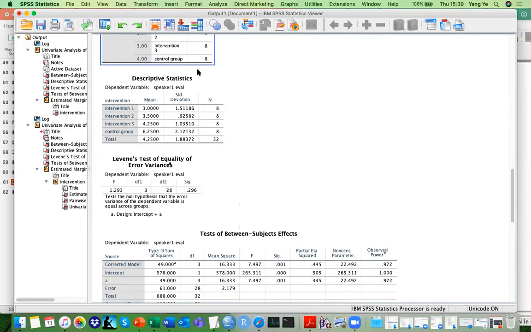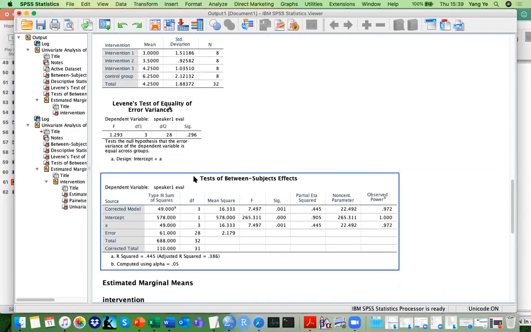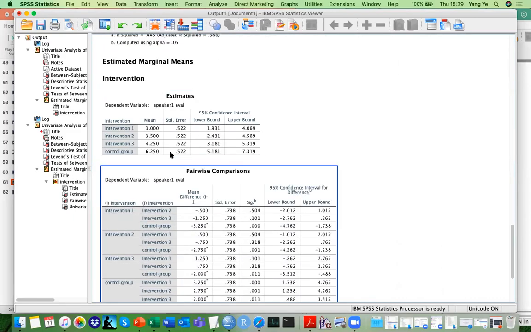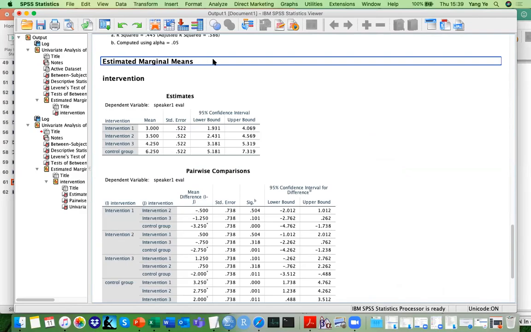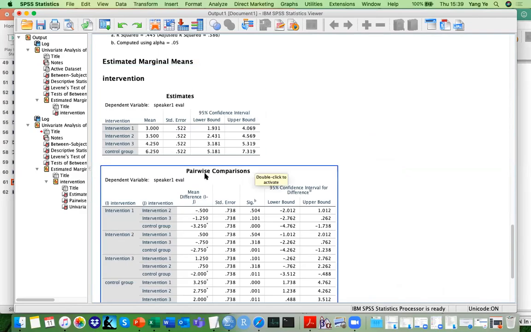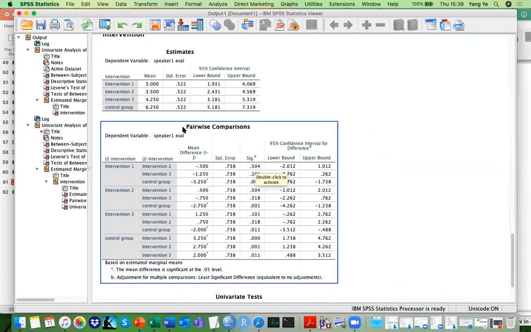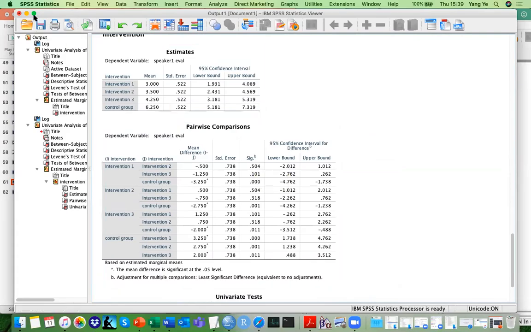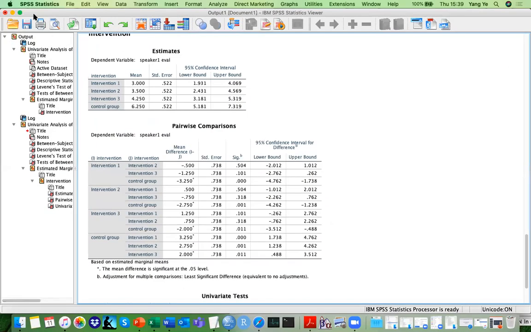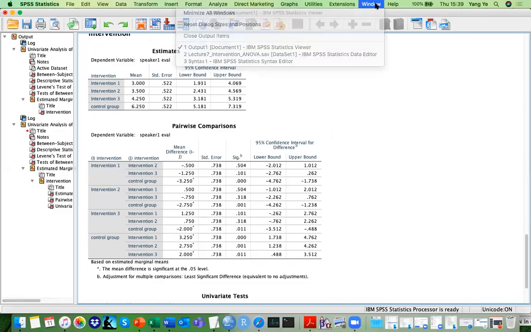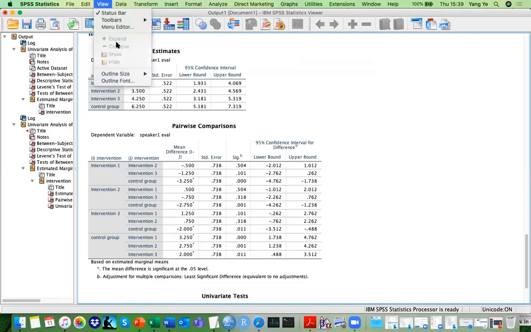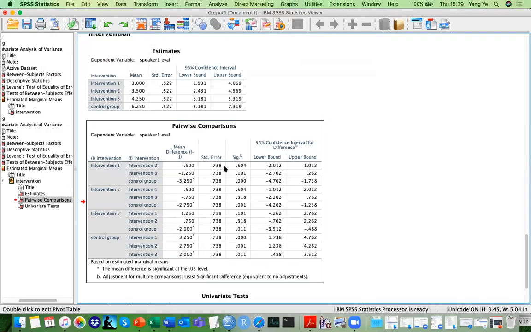now again the results are the same, and then it gives us what they call estimated marginal means, and then it says pairwise comparisons. Okay, so now you have the results of pairwise comparisons. So let's look at it more carefully.